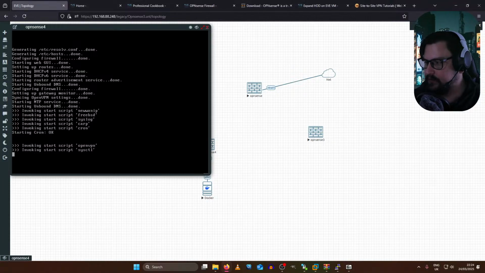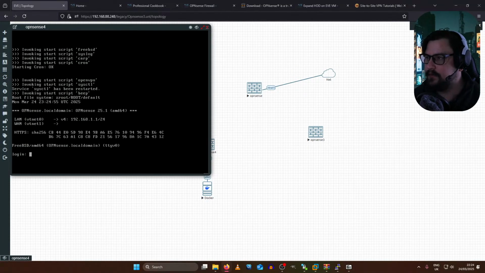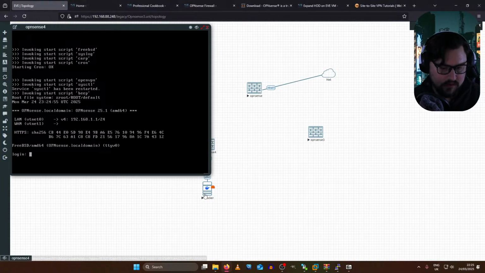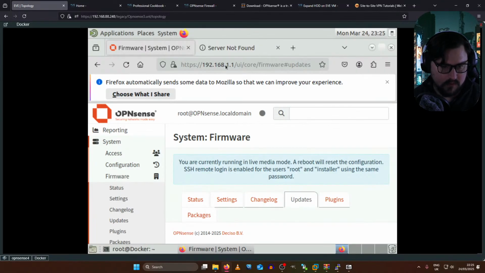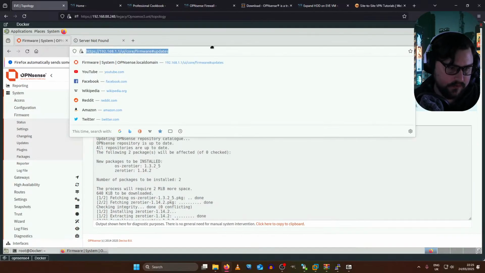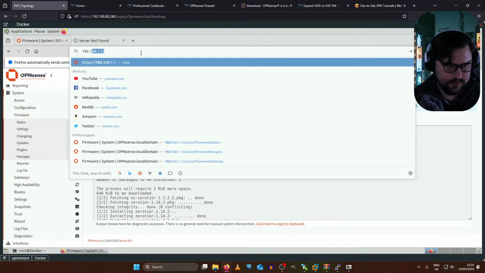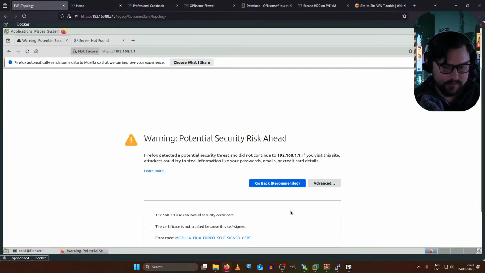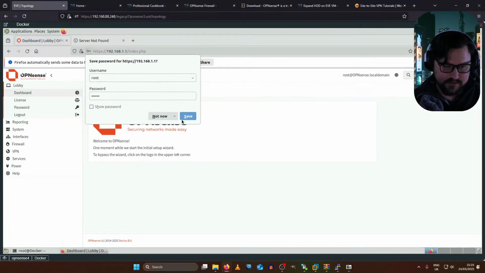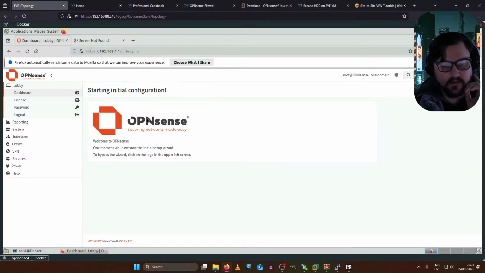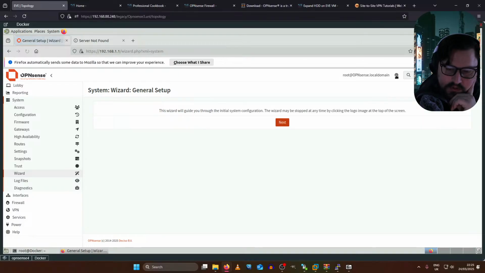Let's have a quick look on my second screen. Well, this is up, so actually let's just get onto the Docker. And I'm going to connect to this 192.168.1.1. Accept the risks. Alright, so it did take that root password. It's not giving me the disk error, which is good.